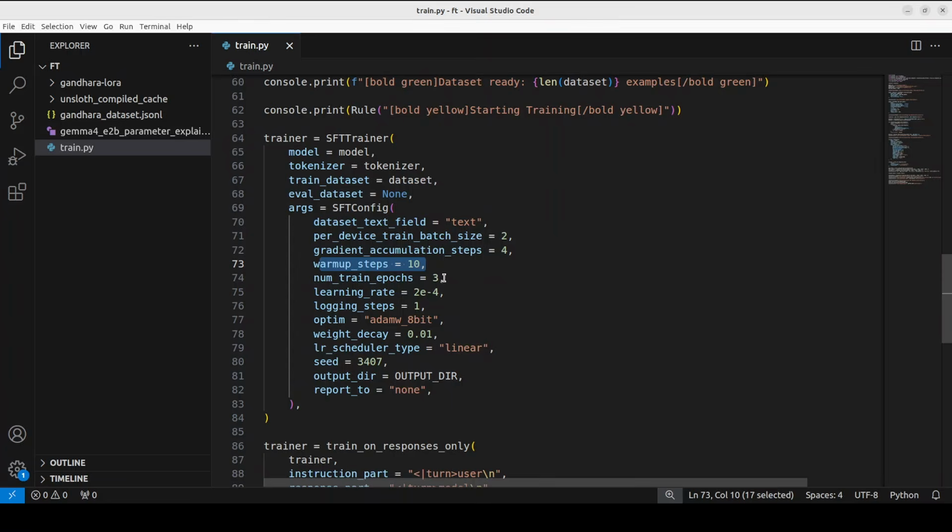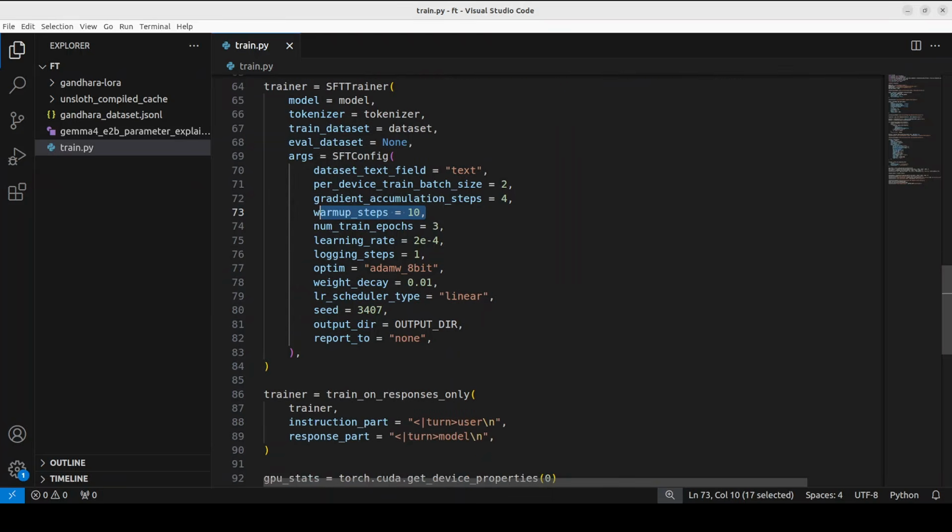Too low and it barely learns. So 2E-4 is a very standard, safe value for LoRA fine-tuning. I have never changed it. Logging step is one, which prints the training loss every single step so you can watch it go down in real time. Optimizer is AdamW 8-bit. This is a very standard one.